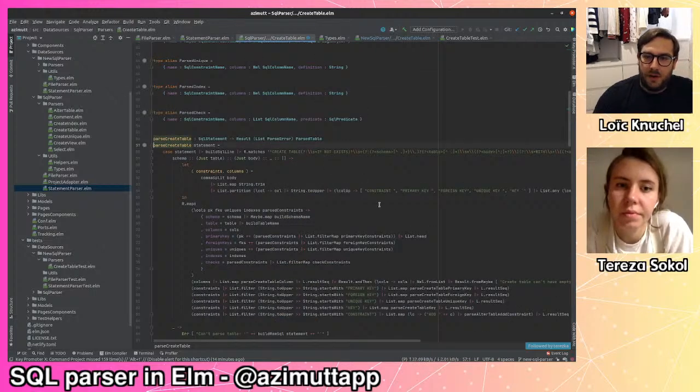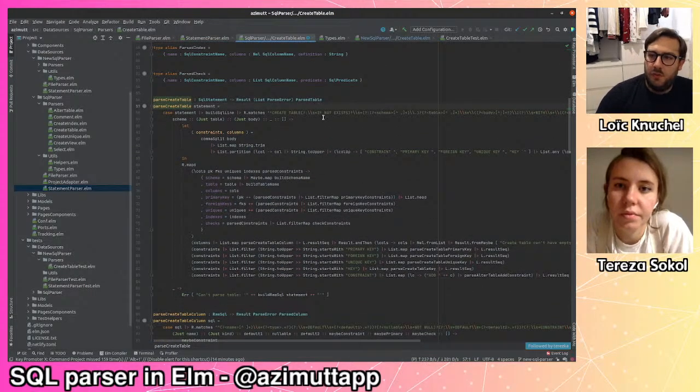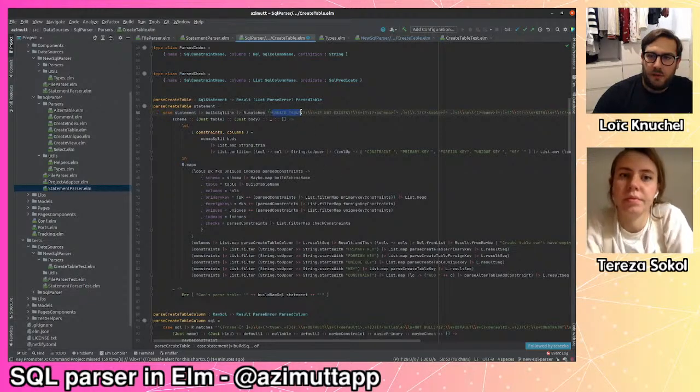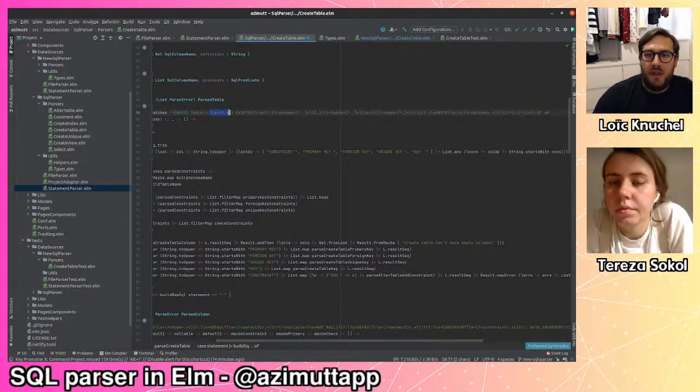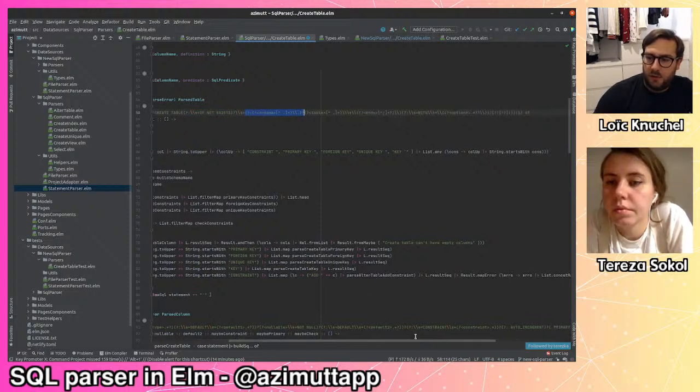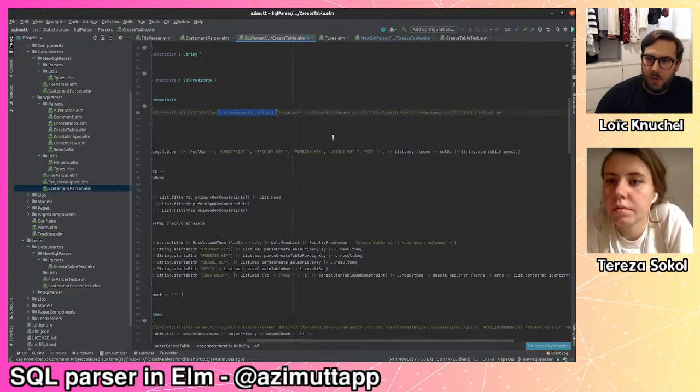If you look at the create table part, basically what I do is a regexp. So I'm looking for a statement that starts with create table, then maybe has an if not exists, then maybe has a schema part, so the schema of the table, then a table name, then we have a parenthesis with a body.